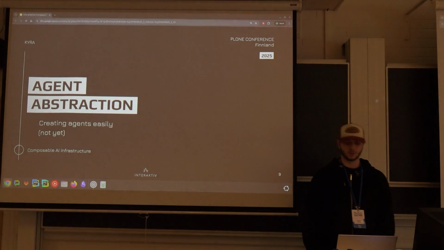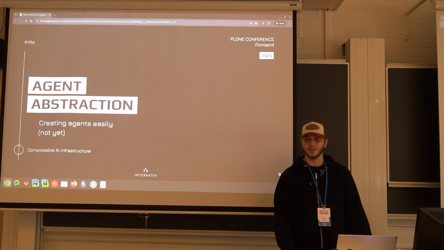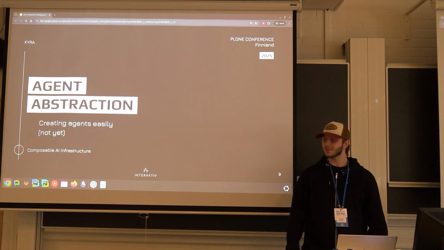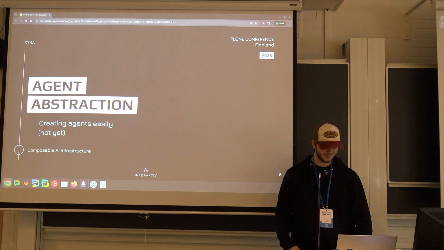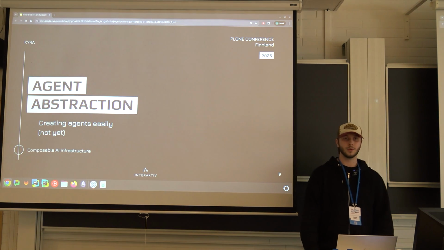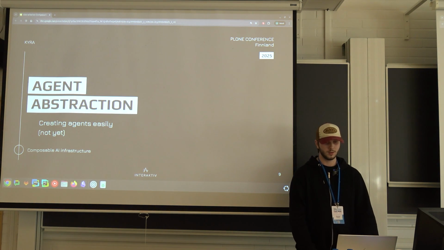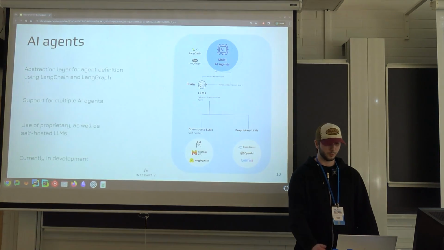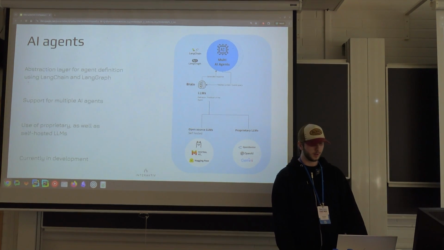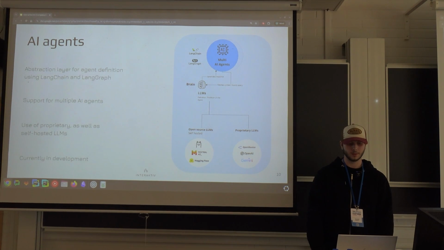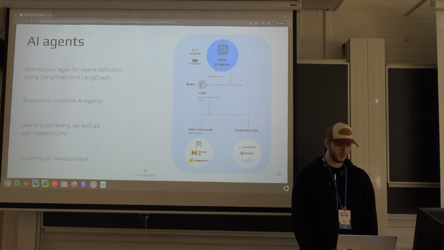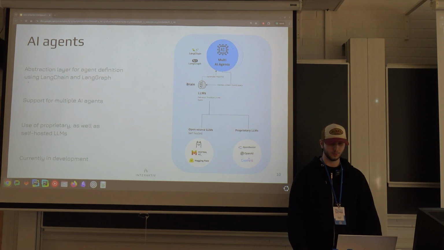Finally, the agent abstraction. I just said they cannot talk to agents yet. That's why you can see the "not yet." But I want to show you the idea behind it nonetheless, because in the future, this is going to be one of the key features as well. So, AI agents. The idea is to create an abstraction for creating agents using LangGraph and LangChain. Normally, to define an agent, I don't know if any of you used LangChain or LangGraph before, you would write a script using these libraries and you would hard code tools.